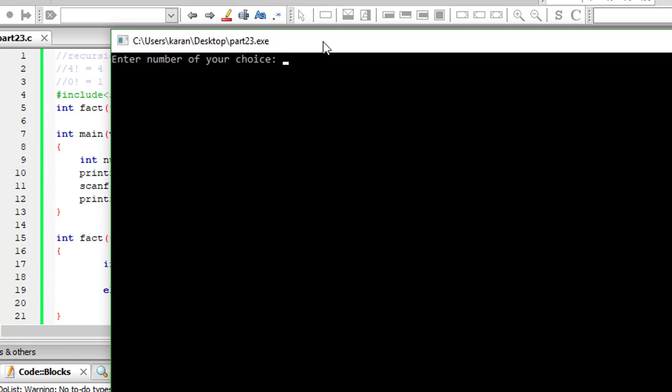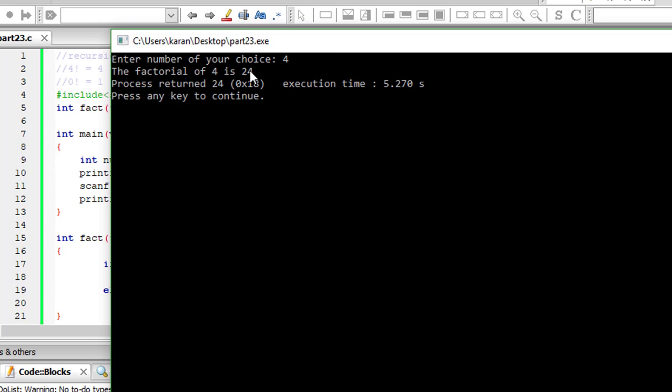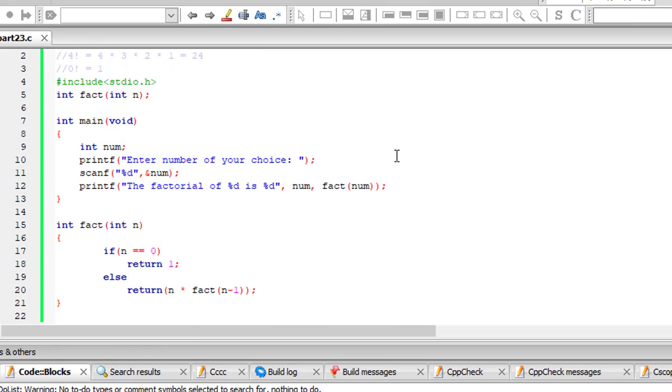Enter the number like 4, and you can see the output is the factorial of 4 is 24. So let's quickly see how it works, right? What has happened here is you gave it a number, and then that number was passed to the function fact, right? What fact did is it checked if the number was 0. The number wasn't 0, it was 4. So the control came to the else part, and then what it returned is n, which is 4, into fact n minus 1. N minus 1 is 3, right? The 3 came back here.